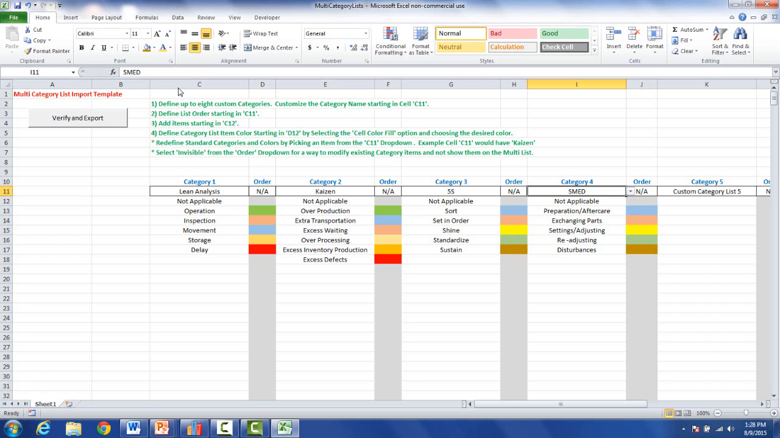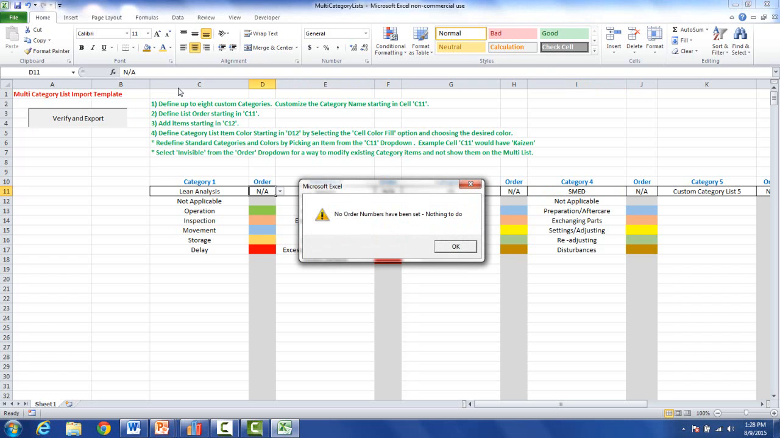Now obviously if you add your own entries into any of these groupings, you'd have to come back in here and set the entry, put your entry in here and then assign a color to it here. Now once you've finished defining the colors, you can just say verify. Now I get a message here: no order number has been set, nothing to do.